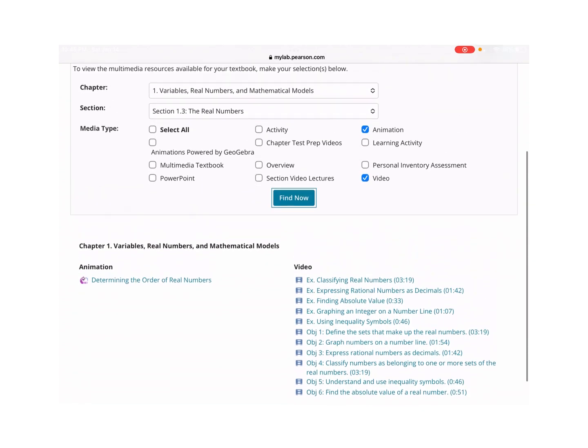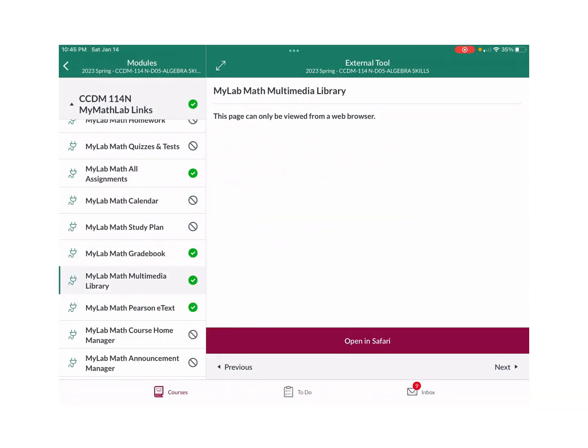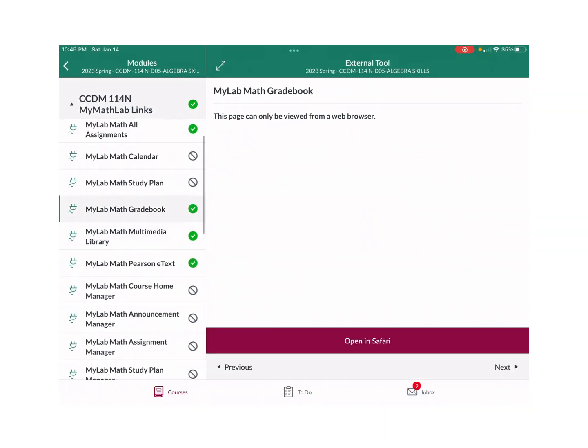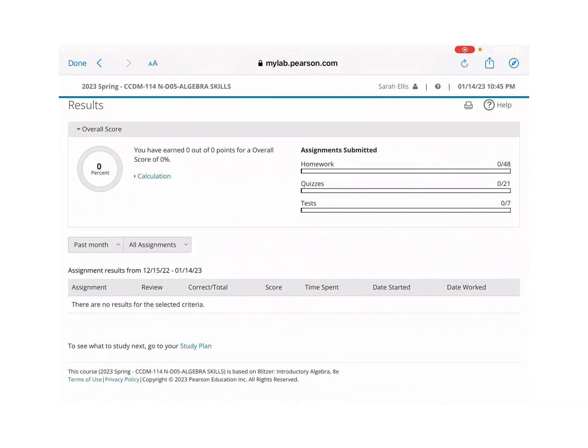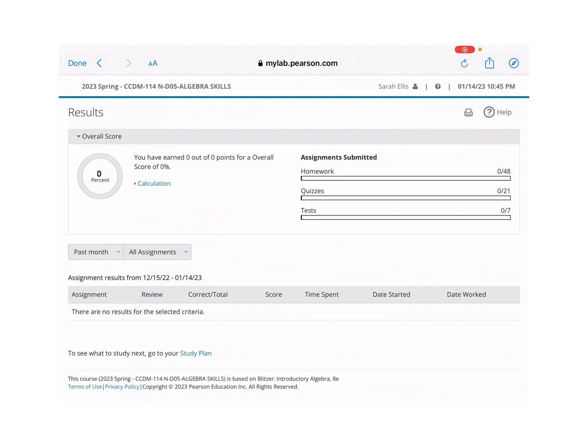All right, the last thing that I do want to point out is the gradebook. Now, at the moment, there is nothing in my gradebook because I haven't done anything yet. And so we'll revisit this later. But you can see exactly how many homeworks are available and how many you have completed.